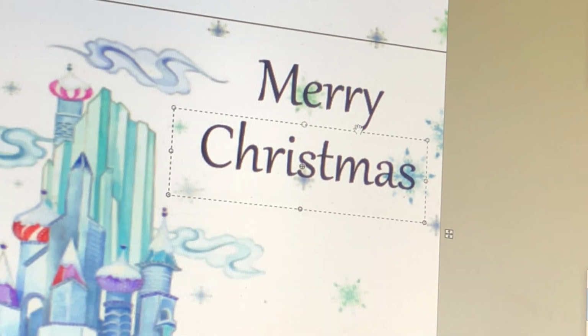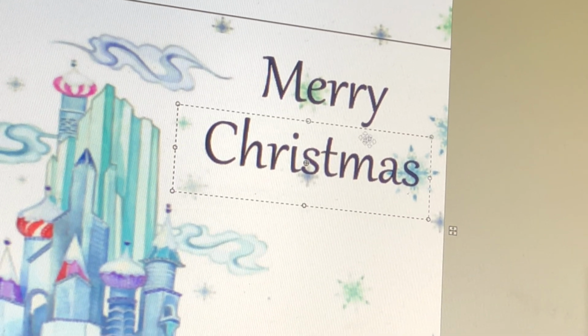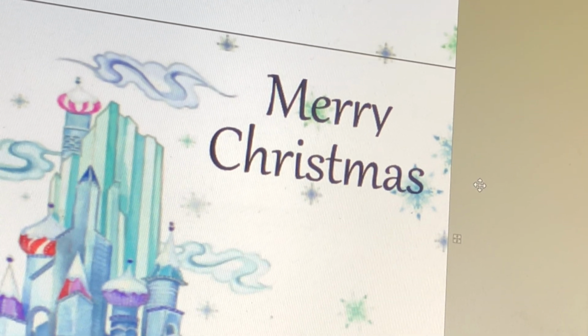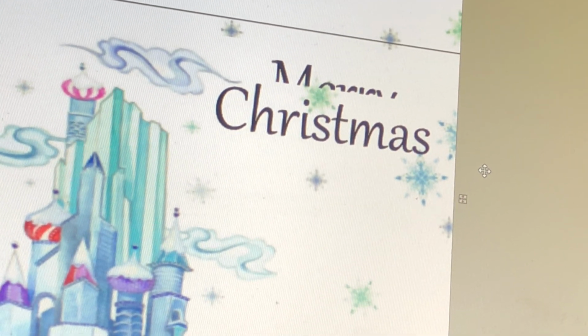And as you can see, I'm not overlapping that writing with that box. Because if you overlap it, I'll show you. If you overlap it, look, my writing's disappearing. You don't want that happening.